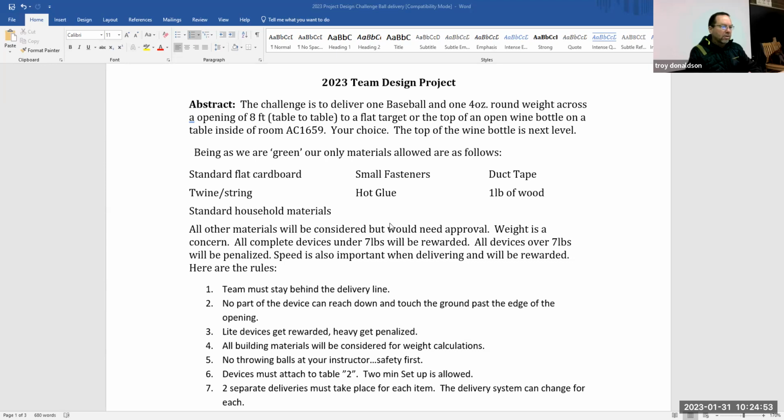Weight is a concern. So all complete devices under 7 pounds will be rewarded. All devices over 7 pounds will be penalized. Speed is also important. I did not put a target on the speed, but it will be considered.